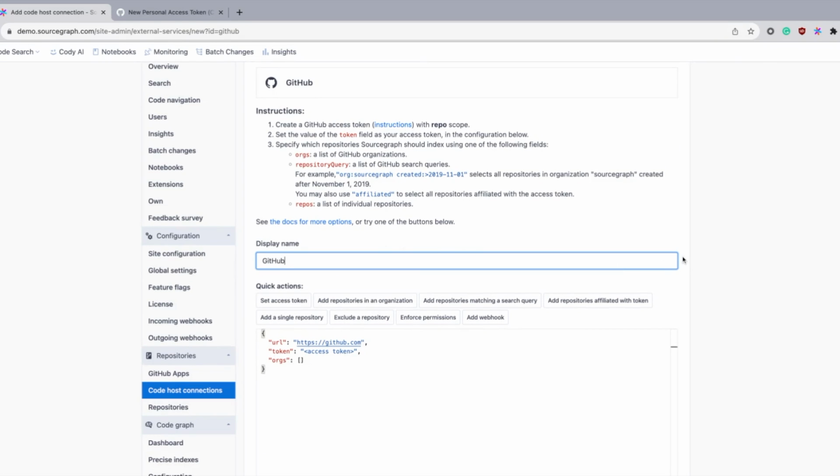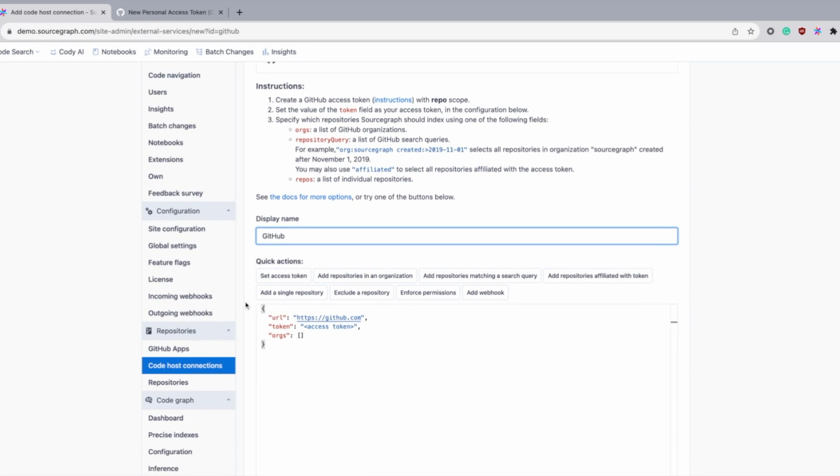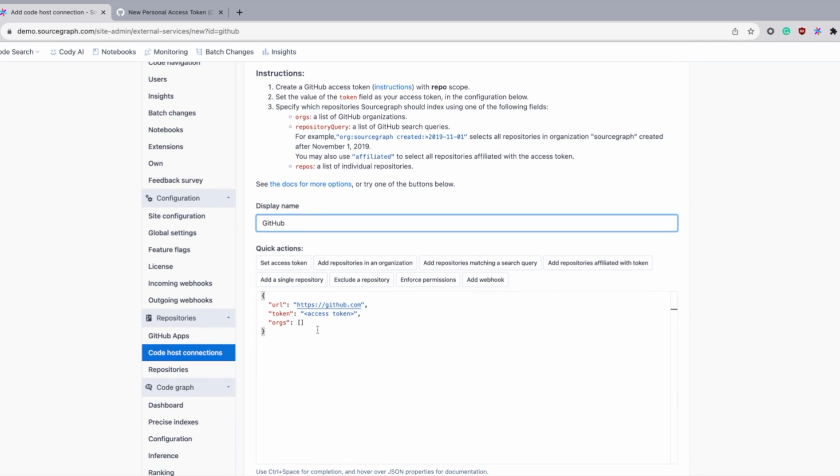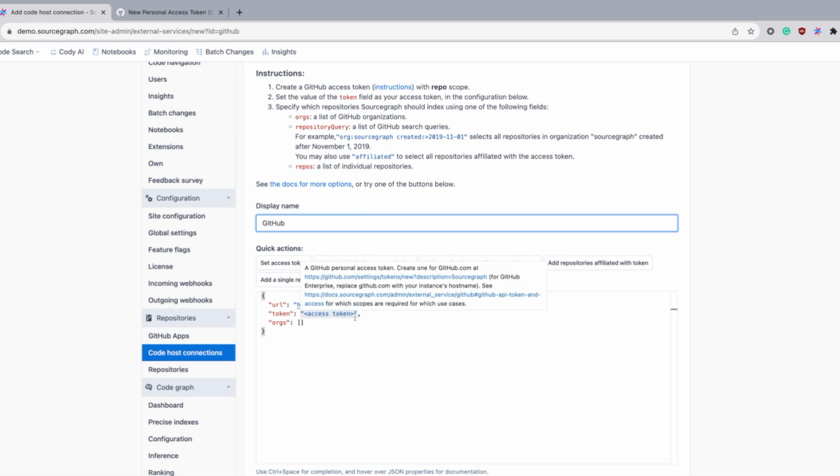In the codehost configuration page, we can start configuring our GitHub codehost. First, we'll need to provide a display name. By default, it's listed as the codehost provider, and I'll leave that as is for now. Next, we'll need to provide the codehost URL, as well as an access token.